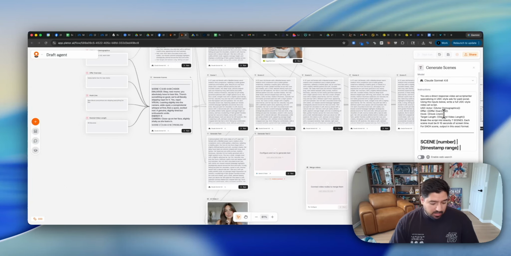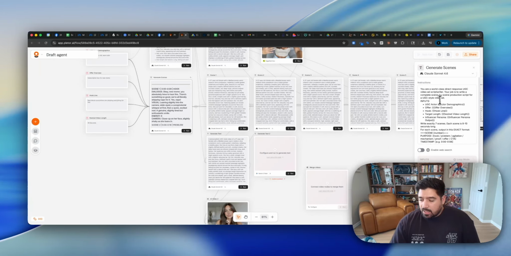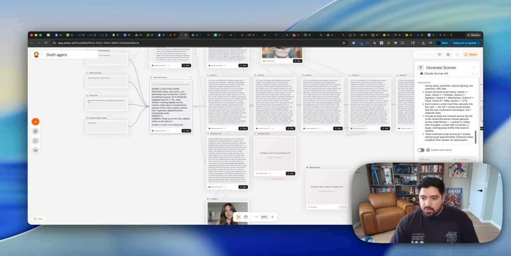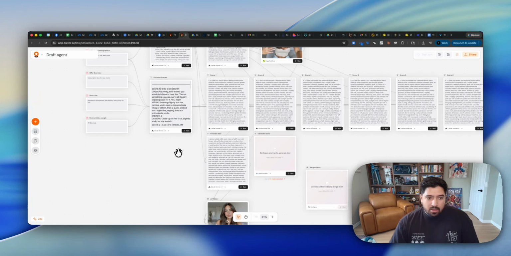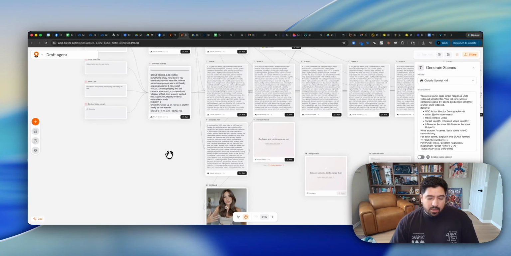Here in this generate scenes, I'm going to clear this prompt and add this one here. So I'm basically telling it, hey, I'm going to give you a hooker, the actor, the offer, the hook, target length, influencer persona, write 7 scenes, etc., etc., and then give the script as well. So that will generate that, which is great. So that's a new one there.